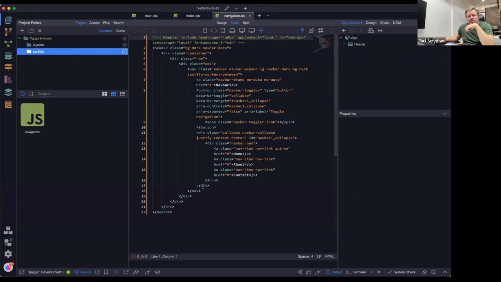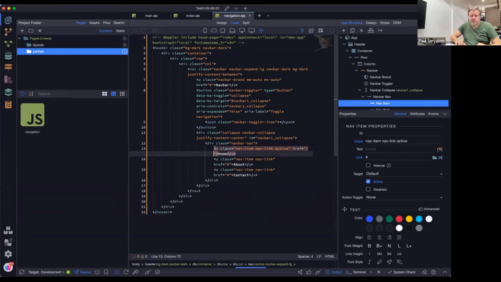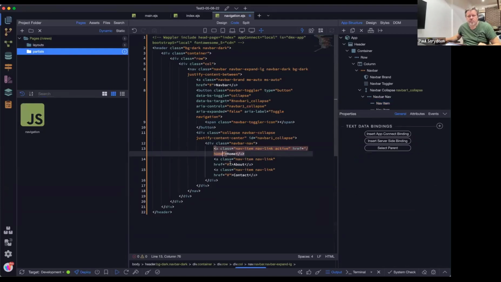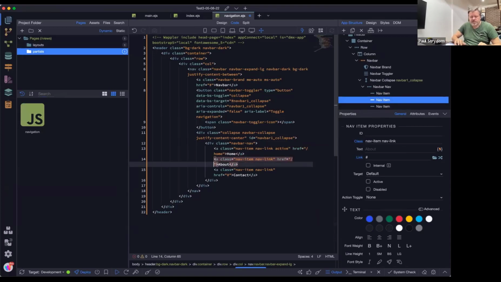So there we go. Now we've got our partial. So that's just going to remain there like that. That can kind of just be a base sort of thing. And this is going to go to /home. And this one over here is going to go to /about.